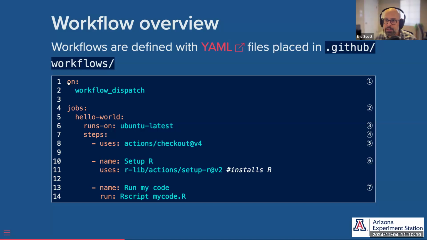It is a little bit finicky. So YAML is comprised of key value pairs. Here, for example, on is our key, and then it's got workflow dispatch as a value. And indentation really matters. Indentation is how YAML knows the nestedness of things. So without knowing what any of these things mean, I'll just show you workflow dispatch is under on. Hello world is under jobs, and under hello world we have runs on and steps, right? So the indentation is indicating that.